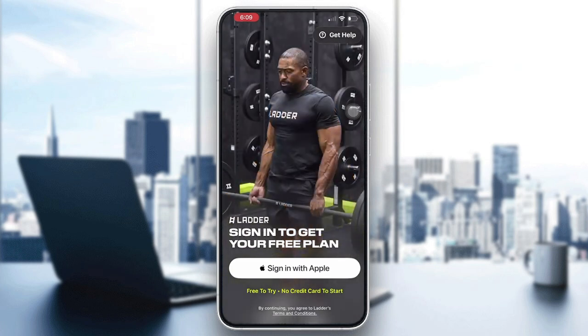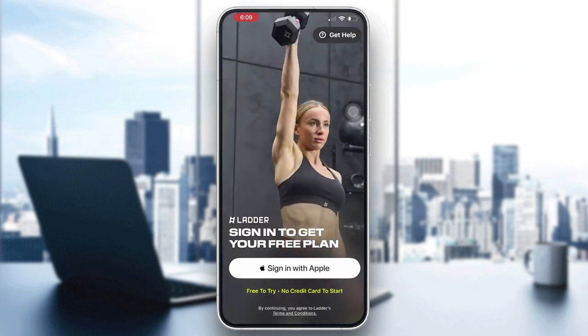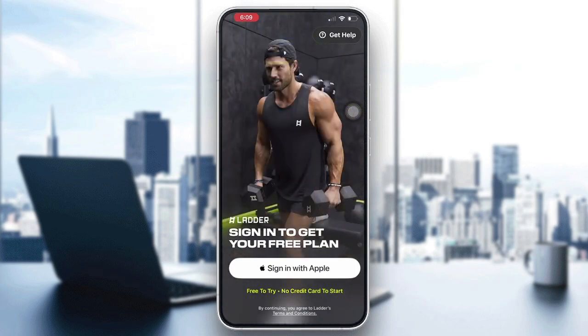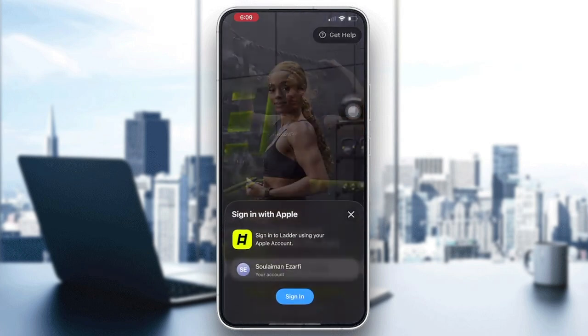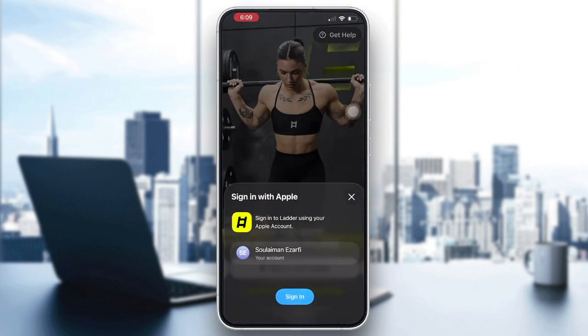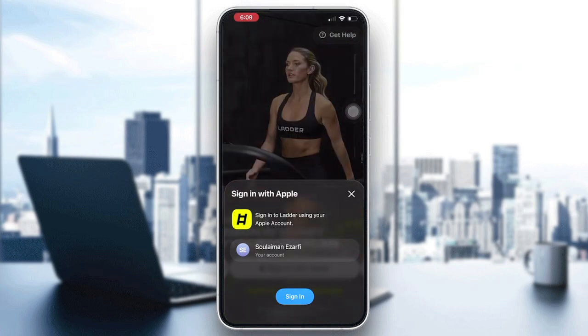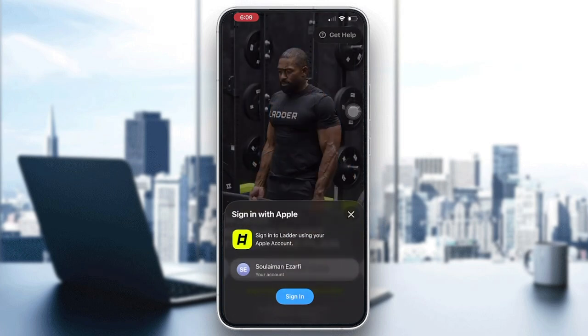So I don't have that option because I'm using Ladder on my iPhone. The only option that I have is to sign in with Apple, so I can't actually show you how to reset your account's password, but I'm going to be specific in my explanation.